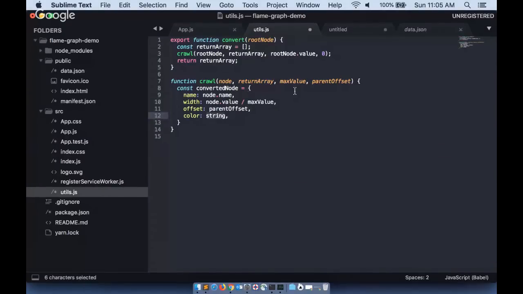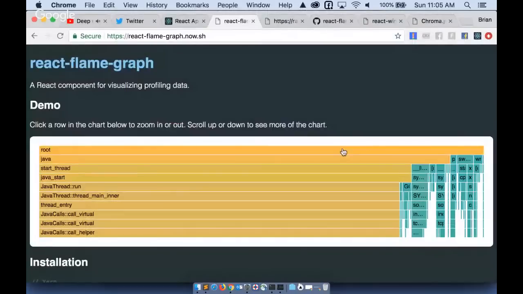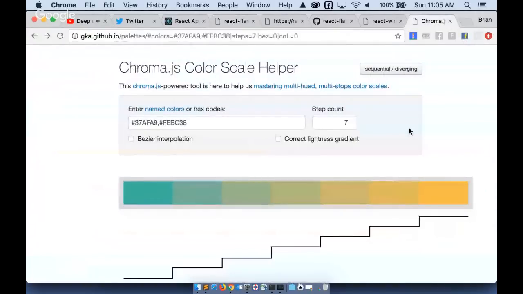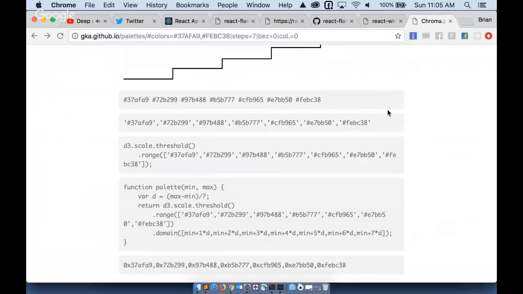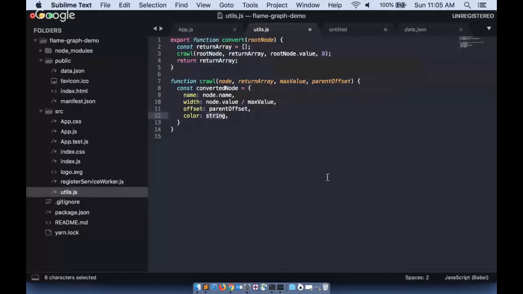And then color. All right, so for color, we're going to use the same color scheme I used for React Flame Graph. I came up with that by plugging in 2 colors that I think are pretty good for people with difficulty perceiving red-green color blindness. Instead, I think the blue to yellow gradient is better from what I've heard and read. And so I used this cool color scale helper to generate an array of colors. And so we're just going to store these.